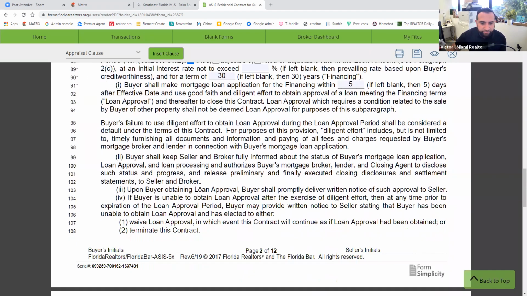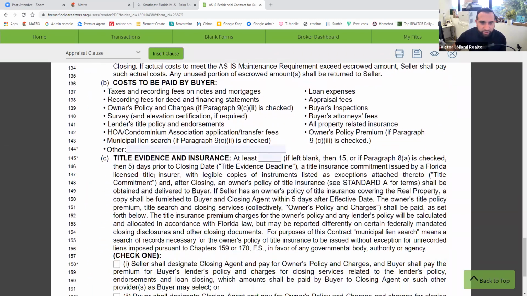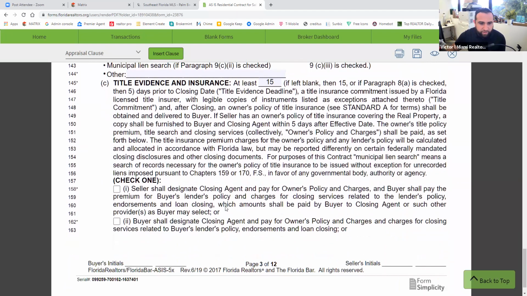All right, guys, let's keep it moving. Here on line 145, you typically want to fill in this blank. Again, if left blank 15. Again, not going to jump into that. I'm trying to make this video a short one to just kind of let you know what you need to do to fill it out. But this just has to do with the title insurance, that they have to get a title commitment within 15 days and all that stuff that you don't have to worry about is the title companies.